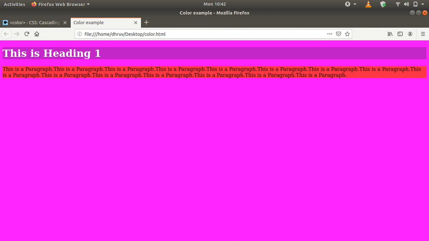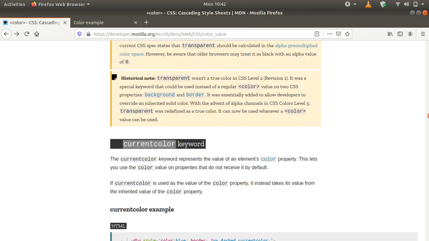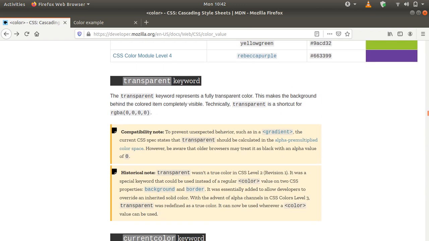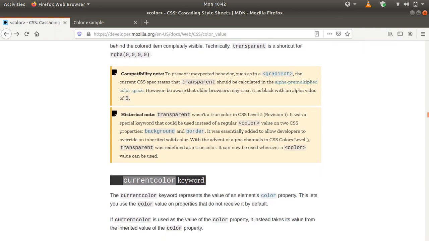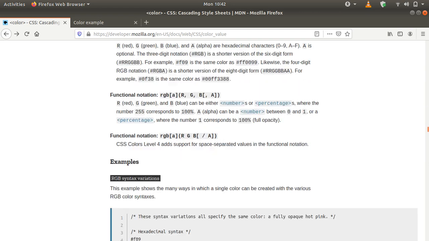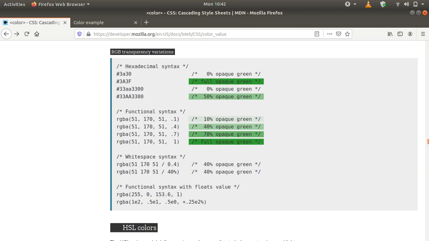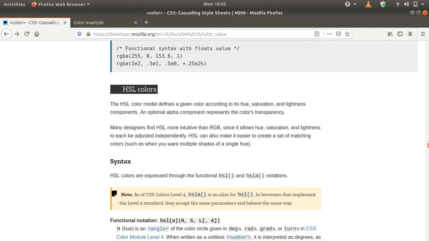So the next type are the HSL colors. So let me just scroll down, and okay, so here are some other keywords which you can use. You can just go to this MDN CSS page and just try on your own. Okay, so HSL colors. HSL is used for setting the saturation and lighting. So H stands for hue, S for saturation and L for lightness.